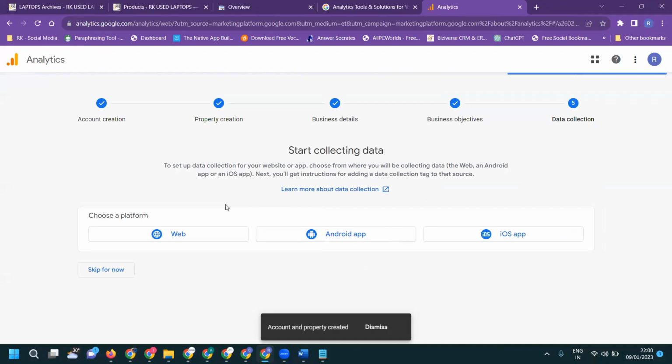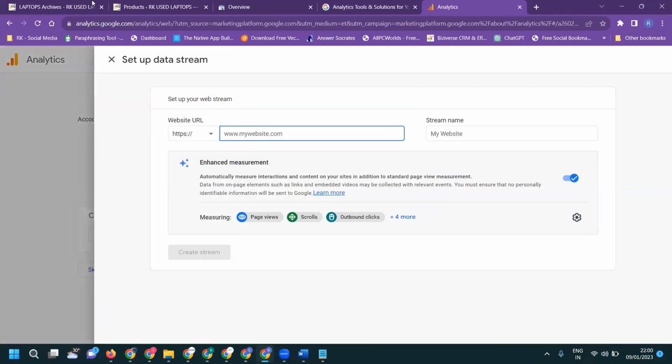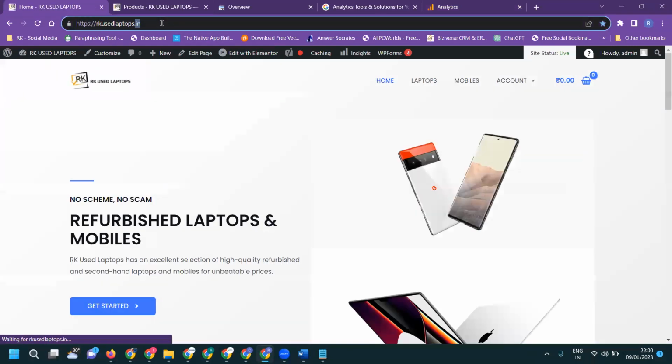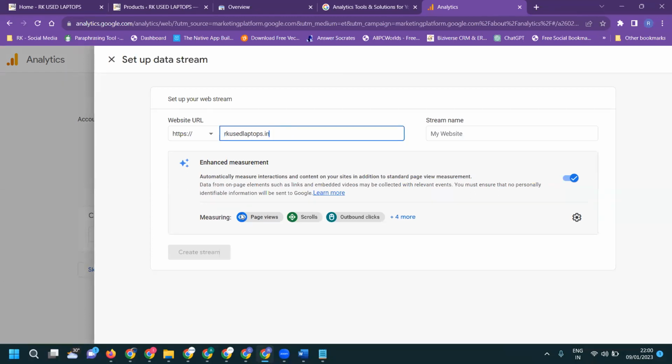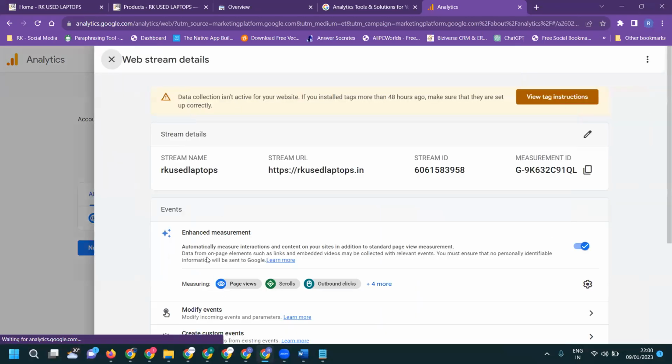Click I accept. After this, you can choose Android application, iOS, or web. This will be web, which means adding your web link. The web link should always be the home page. Copy this link, with HTTPS included. After this, enter the website name and click the create stream option.